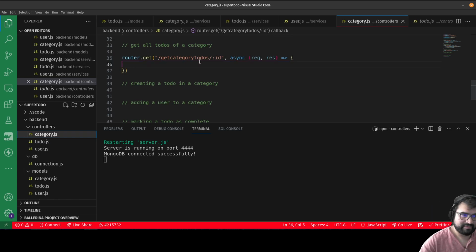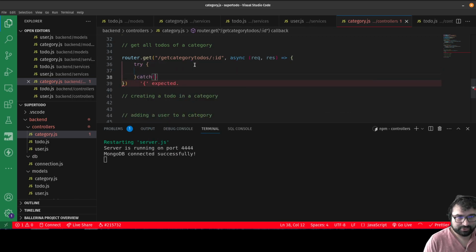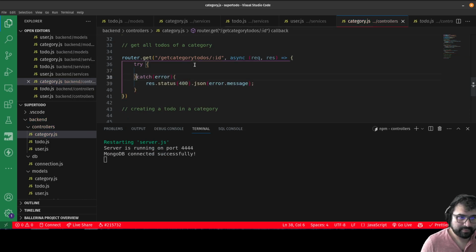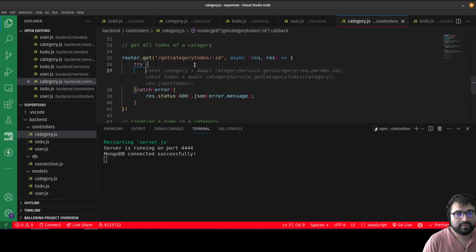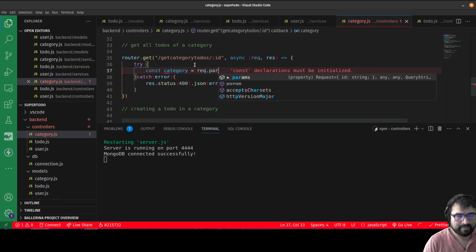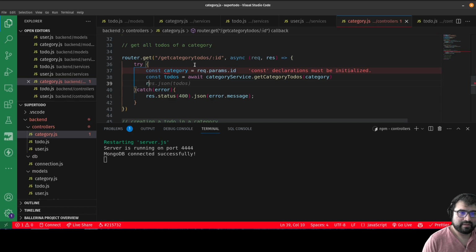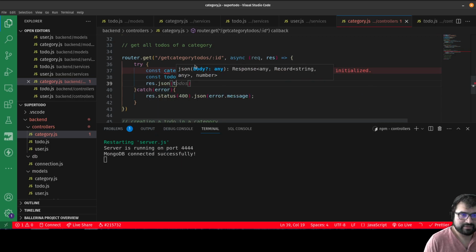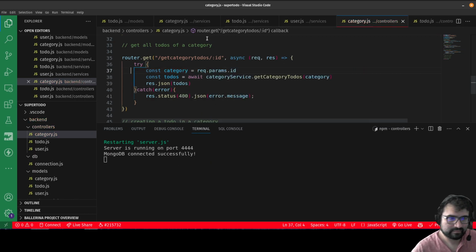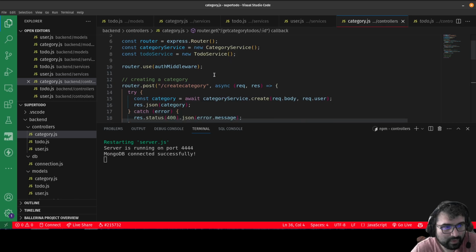get category to-dos, now I can just do try, catch. Yep. And then here, what do I want to do? Yep, that's about right. Category service, get category. Nope, it would just be ID. So basically const category would just equal req.params.id. And then we would go get all those to-dos. And then we would return res.json to-dos. Perfect. Okay, so that would get me the to-dos. Wonderful.